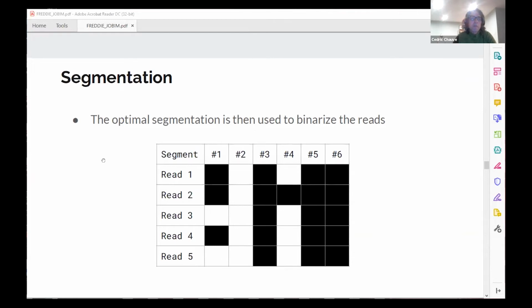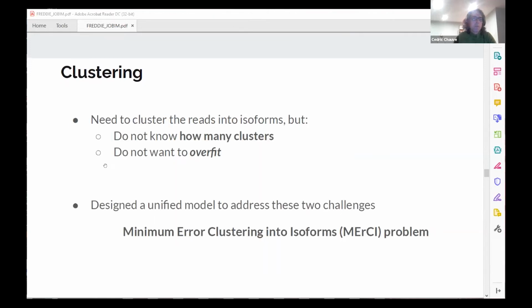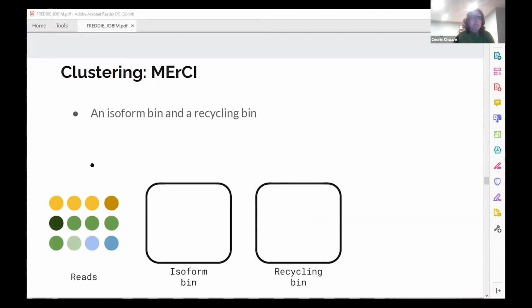And the next problem will be to cluster these reads into groups that are assumed to each originate from a single isoform. So the problem is that we don't know how many clusters we start with. This is unsupervised because we don't know how many isoforms there might be. And we don't want to overfit that, basically put every read into its own cluster. So to do that, we designed an optimization problem, the minimum error clustering into isoform problem called MERCI, or MERCI in French. And how does it work?